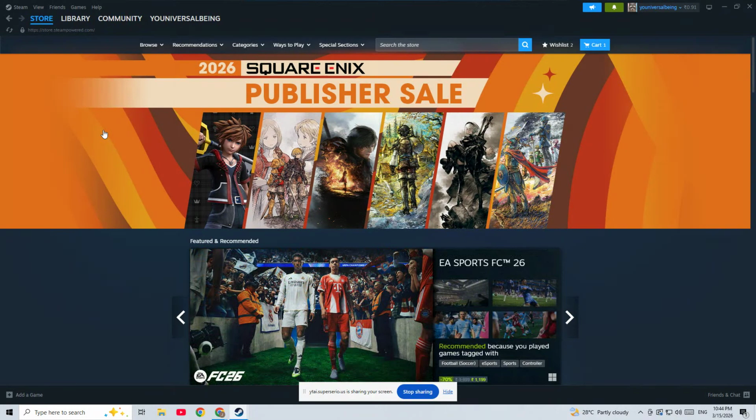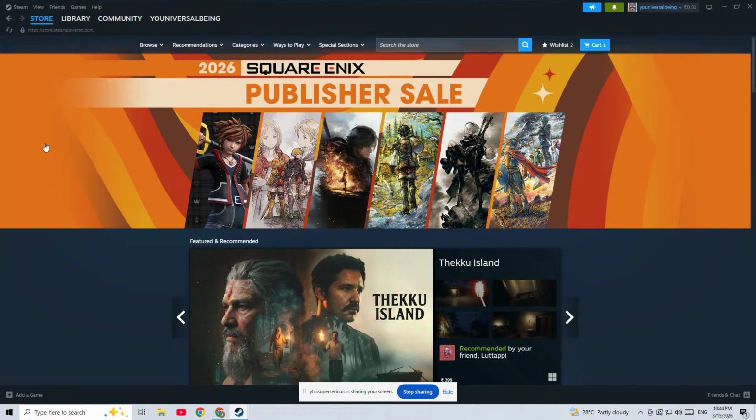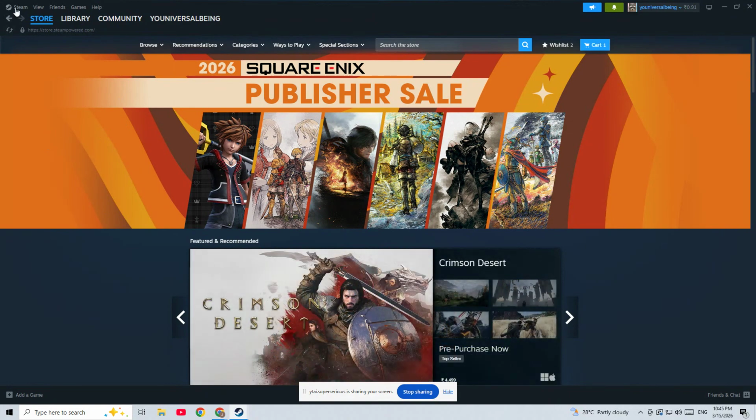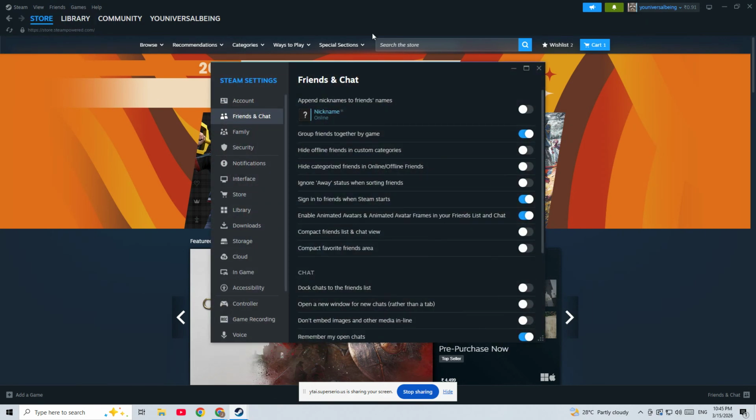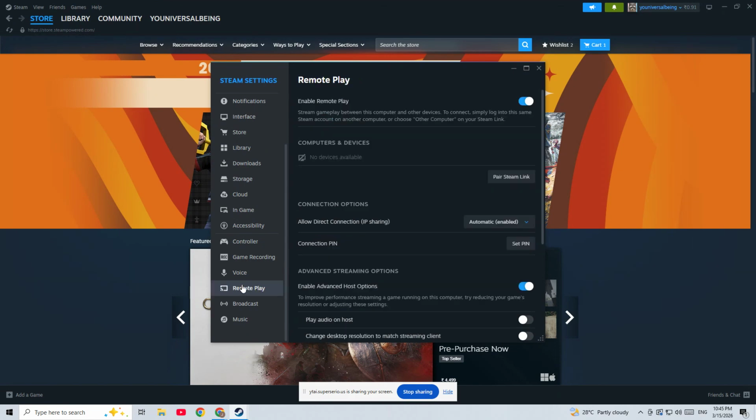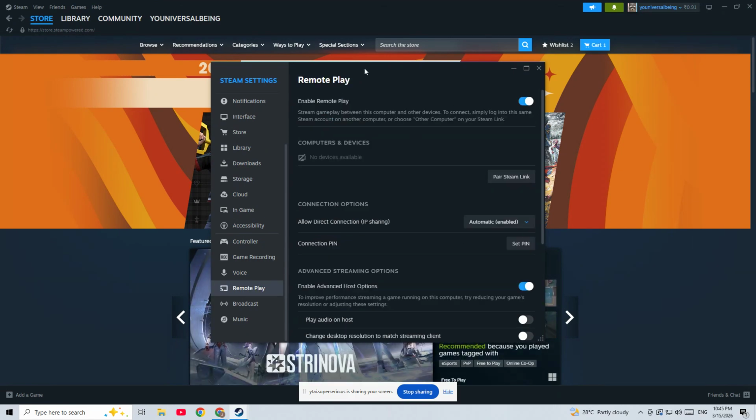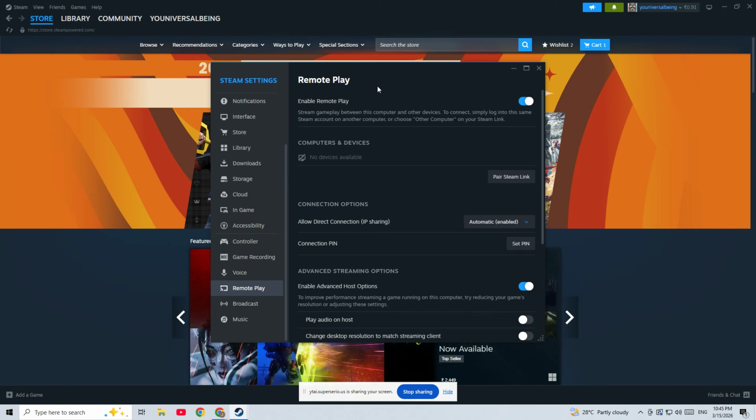First, open Steam on the computer that is hosting the game. Once Steam is open, look at the top left corner and click on Steam. Then select Settings from the drop-down menu. Inside the Settings window, find the option called Remote Play in the left sidebar and click on it. This section controls how your computer streams games to other devices. Make sure Remote Play is enabled and then click on the button that says Advanced Host Options.